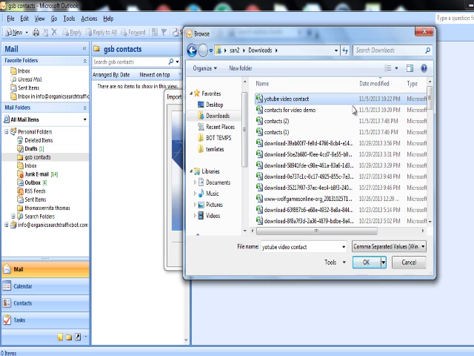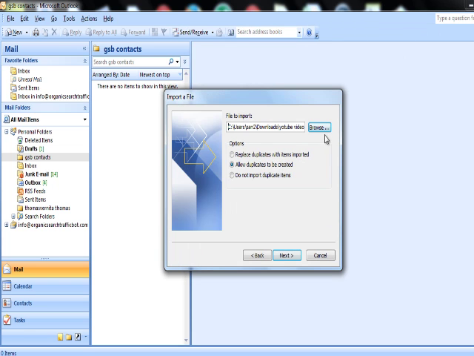Okay, YouTube video contact is my CSV file that contains all my contacts, so I'm choosing this. Okay, there are three options: replace duplicate with item imported. Yes, I want to replace duplicate items imported, and press next.